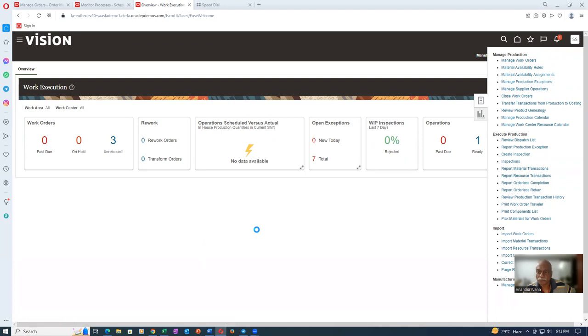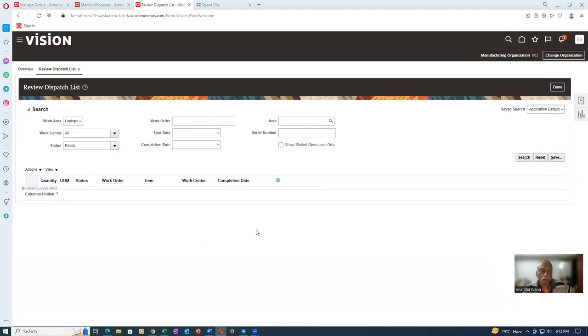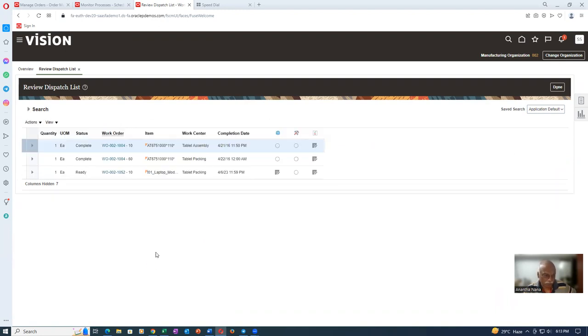Yeah, I'm reviewing it. I will set the status to all, and then let us make a search for it. You will now find the 1052 work order has come up here. So 1052 is the one, the laptop model.